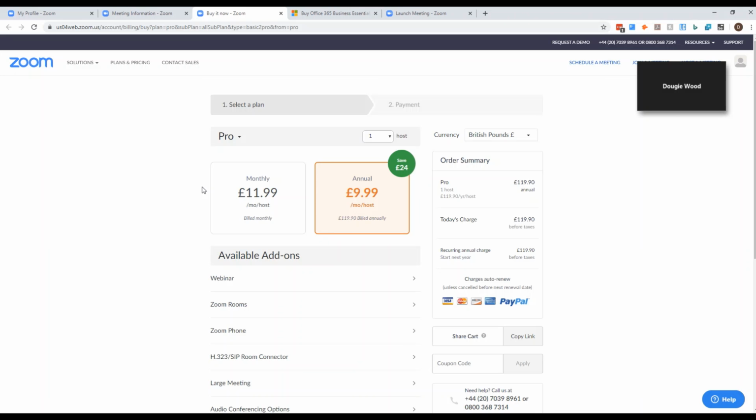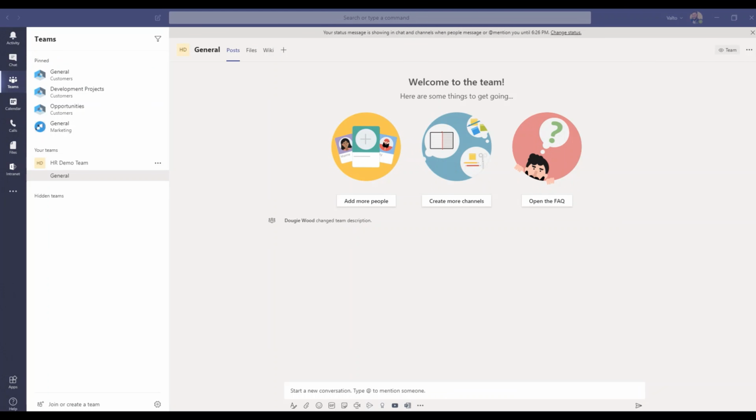Now, the next product that we're going to take a look at is Microsoft Teams. So this is what Teams looks like. You can install Teams as an app on your desktop, on your tablet, or on your mobile phone.